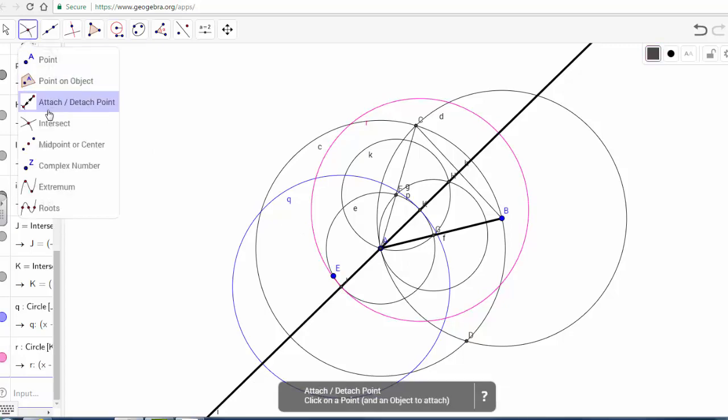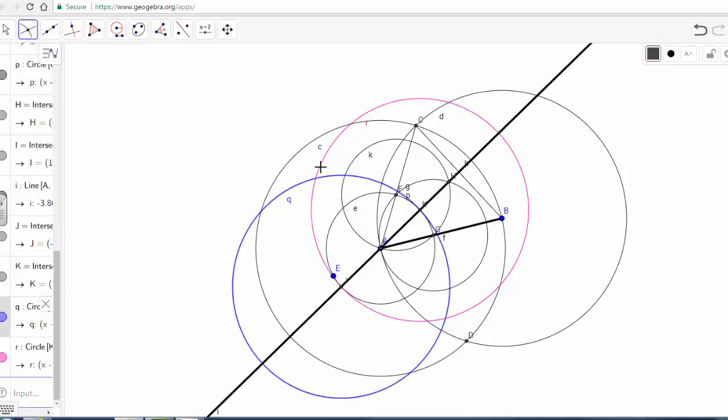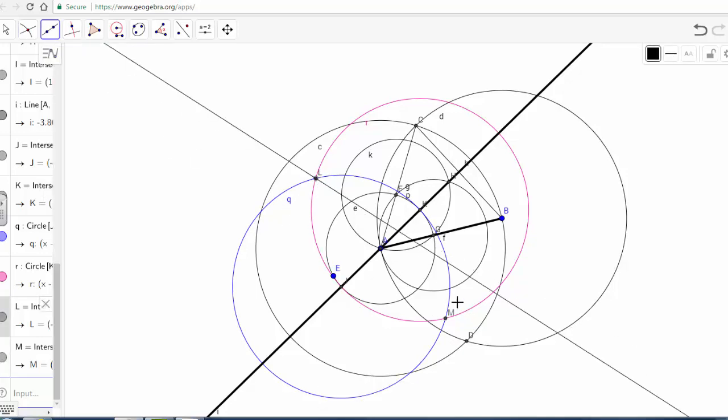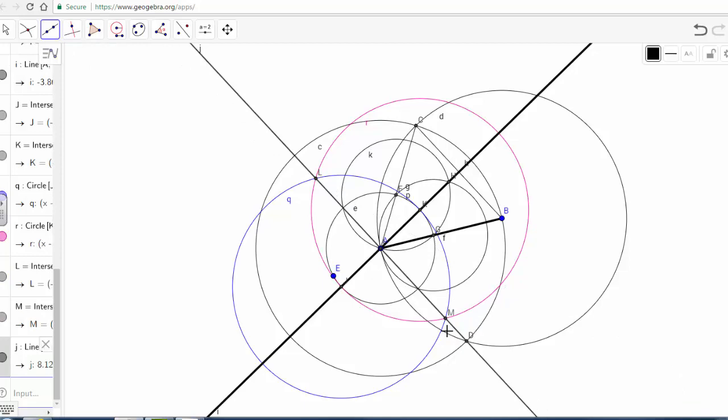So I better find my intersection points. There's blue, there's pink, and it labels them L and M. And I better connect them with a line. And I'm going to color it just so I can see what I'm talking about. I made the line orange.